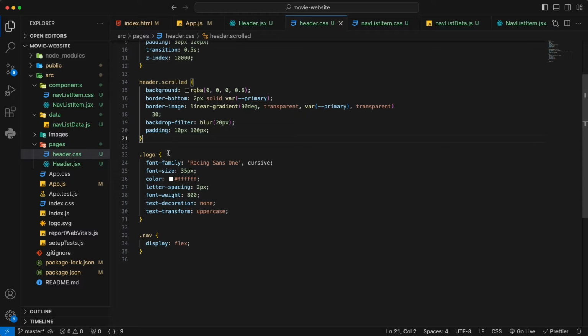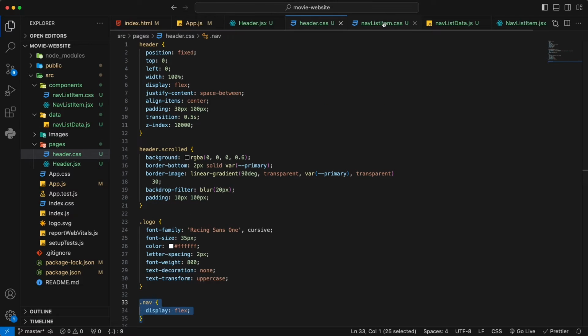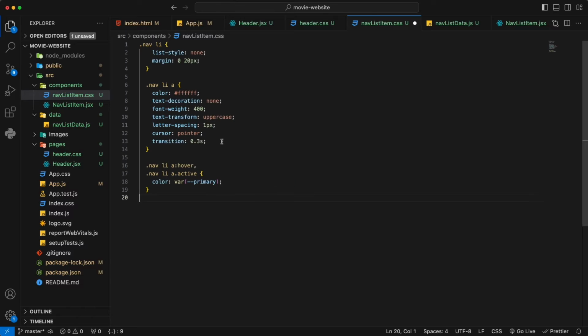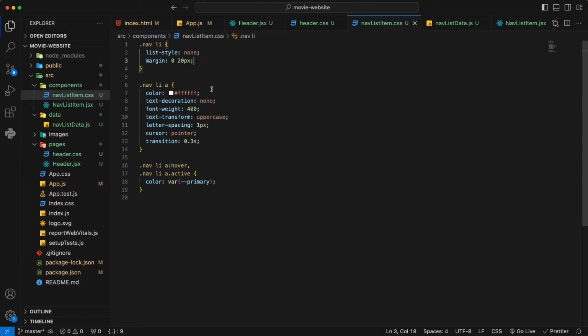This is the CSS for the logo, and also we want to make sure our navigation displays flex. That's one part. For the navigation list item, I'm just going to paste in that CSS as well. It pretty much talks about how we style those lists. We give it list-style none and a bit of margin. We make sure the color is white because we're building a dark theme website. The majority of the text color will be white. And now we turn it into uppercase, give it a cursor pointer effect, and make the transition smooth.